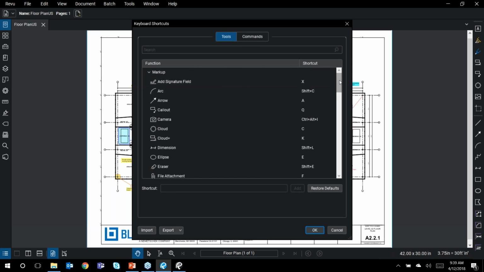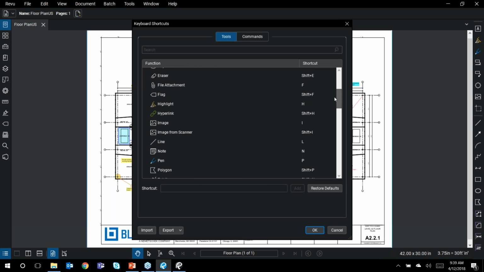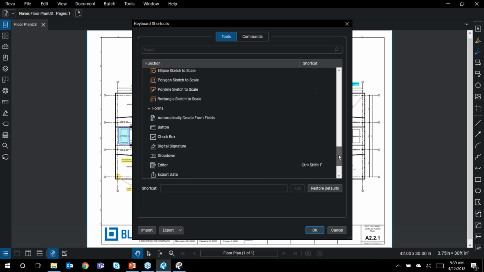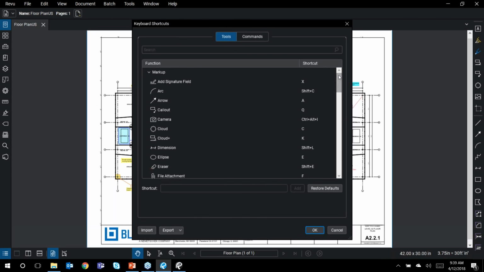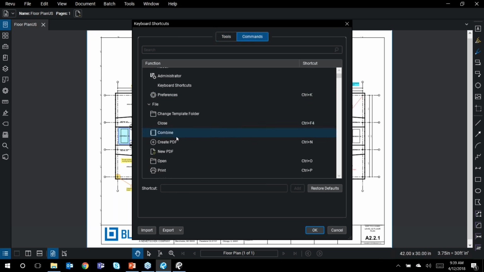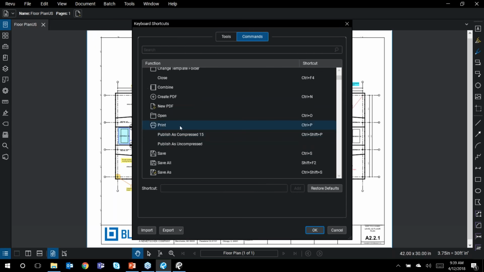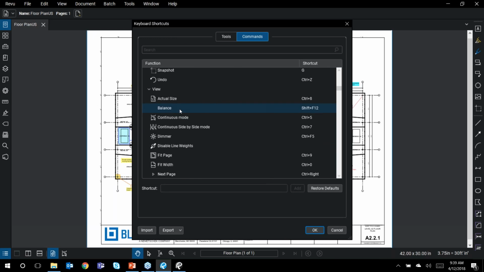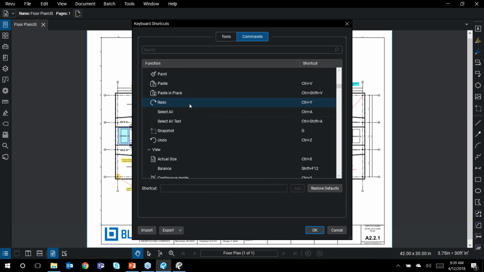And right here, you can see all of the shortcuts that have already been assigned, or in some cases have not. The ones that are blank have not been assigned. And you can assign shortcuts to tools. So these are all tools, or to commands as well. So things like creating a PDF, or printing, or cutting, copying, etc. You can change commands too.